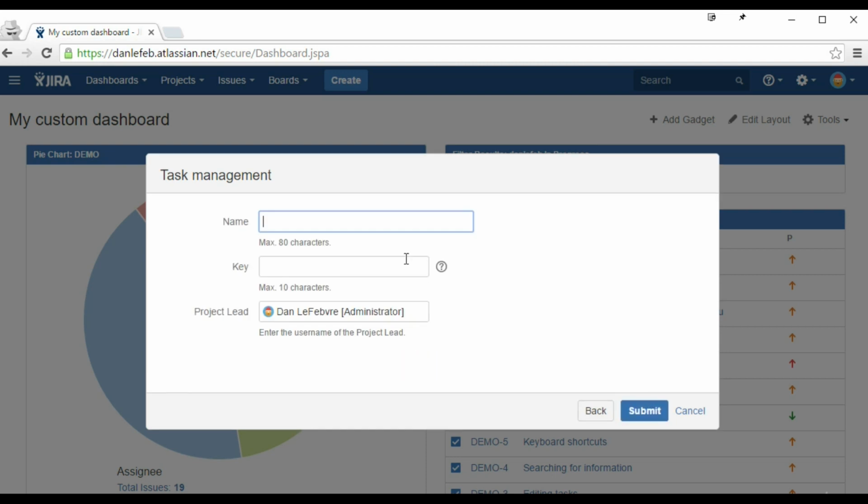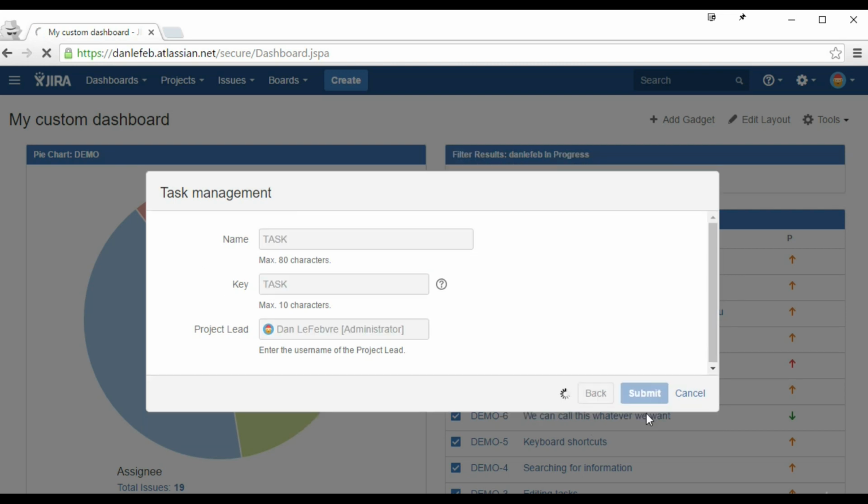So I'm going to select this. Let's give this a name since it is task management. Let's just call it task. There we go. So the ID key, we can call that something different if we want. I'm just going to leave it the same. Hit submit, and then our project will be created.